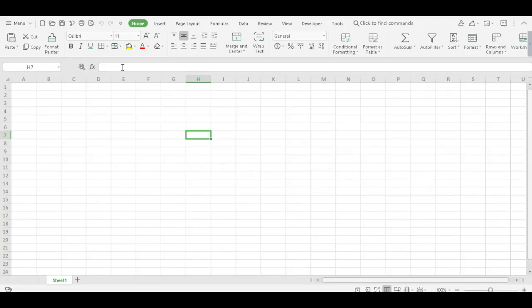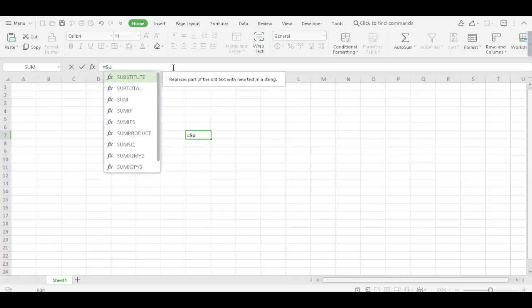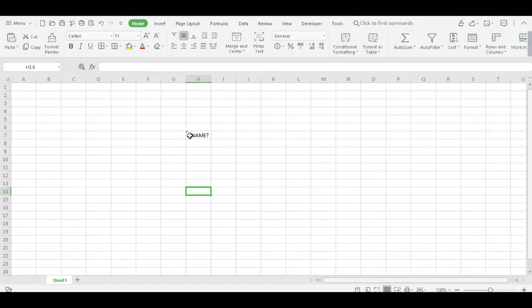Then on the right here we see the formula bar. We see this formula bar here, and this is where we get to write our formulas or edit those particular formulas. So that's the formula bar. We'll be talking about that in detail.